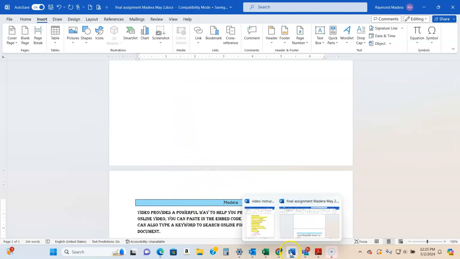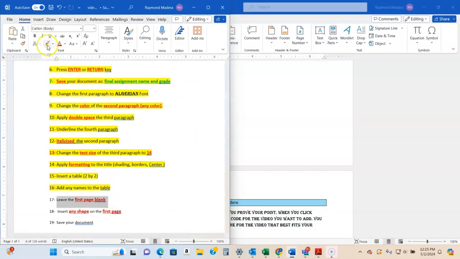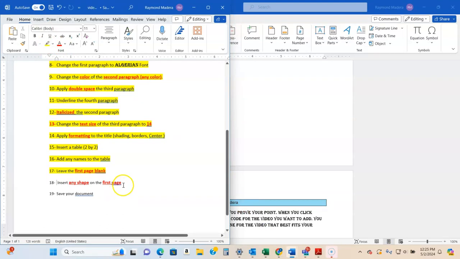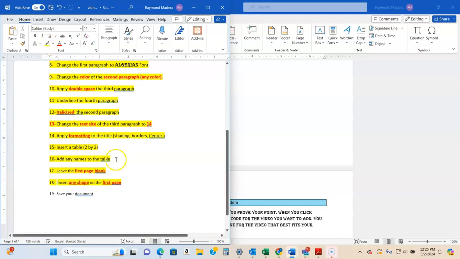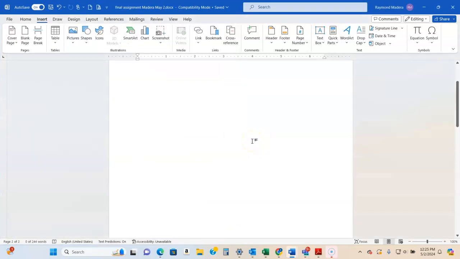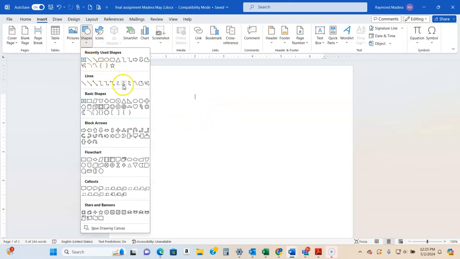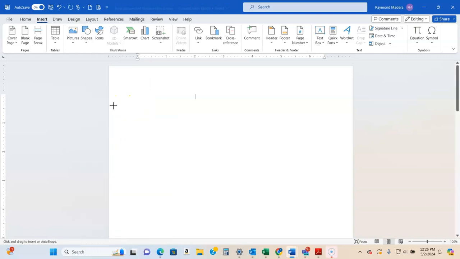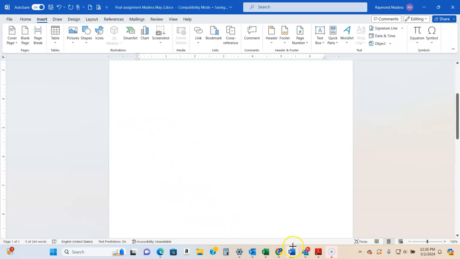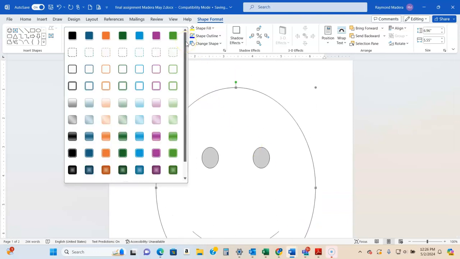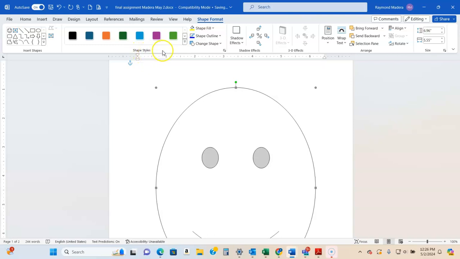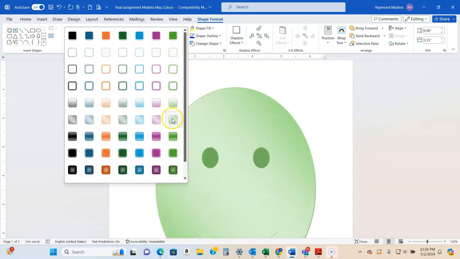So that means that I am going to highlight this, and I am going to insert any shape in the first page. So I'm going to highlight this already. I'm going to go to my first page. I'm going to click here, and I'm going to insert any shape. So I'm going to look around for any of the shapes that I have here. I'm going to choose this smiley face, and I'm going to just draw this in the middle of the page, and I can use the shape style to add colors for that page.